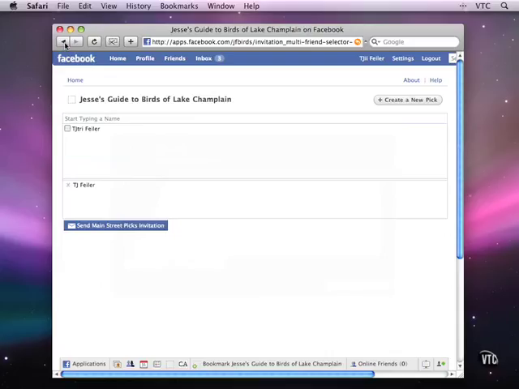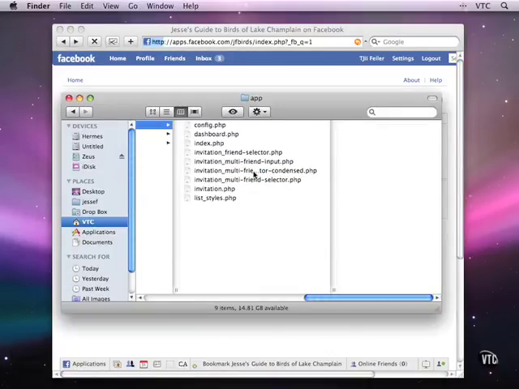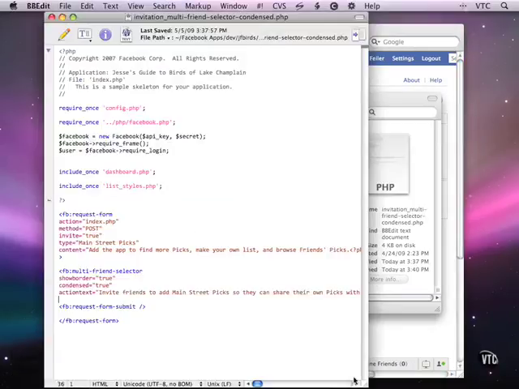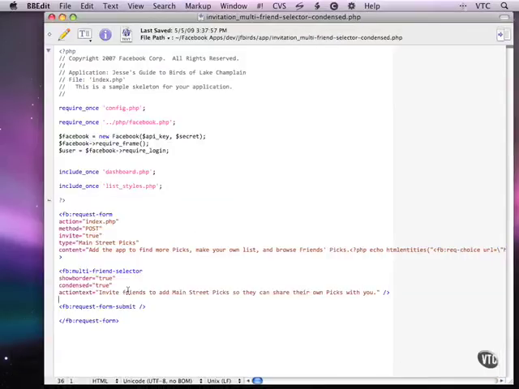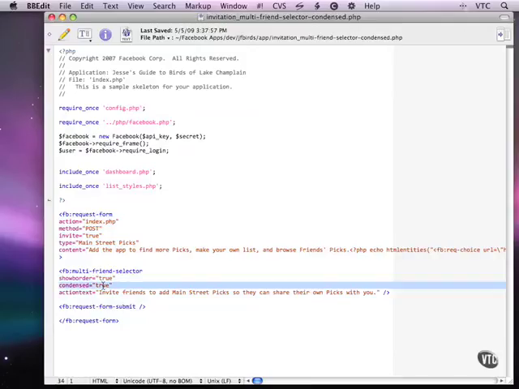Let me come back here. So this is the condensed version of multi-friend selector. And let me come back and take a look at exactly what that code looks like. And here is the same section of code that I had previously. The only difference is that in the multi-friend selector, I have used the attribute condensed and set it to true. That's the only difference that I have.